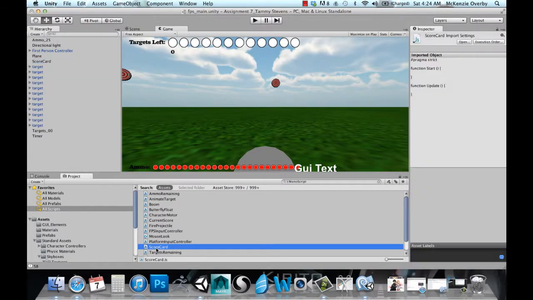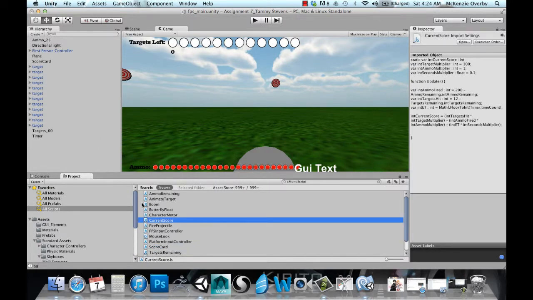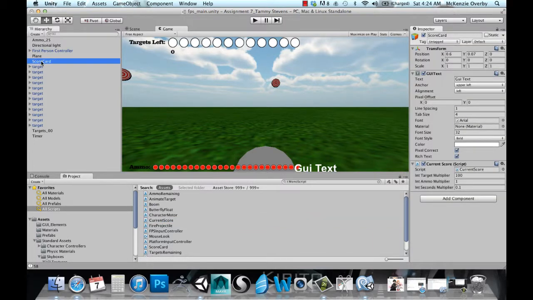Before we get really into working on the scorecard script here, the current score script that we have, we attached it to our scorecard GUI object right here, but we don't actually want that to be on the scorecard in the long run. We want our scorecard script to be on the scorecard. So we're going to remove that current score script from our scorecard. That was just kind of to test it out and make sure it was working okay, and it is.